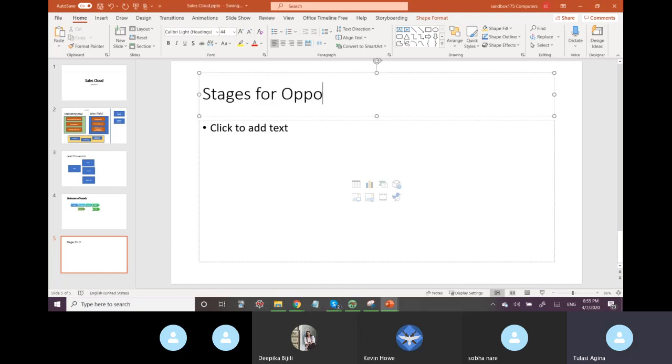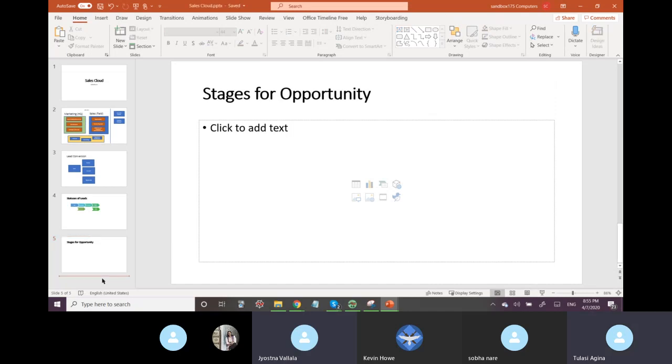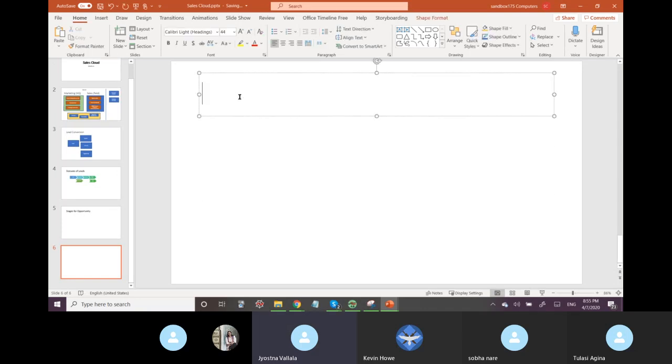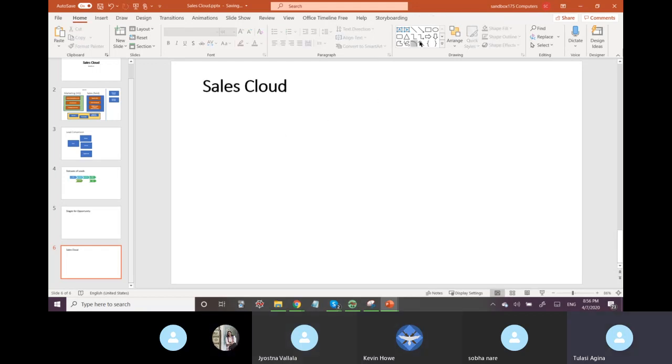Stages for opportunity. So Jyotsna, which one comes first, opportunity or lead? Lead comes, right? We can't hear you, Tulsi. Okay. Can you hear me now? Yes. Okay, cool. All right.